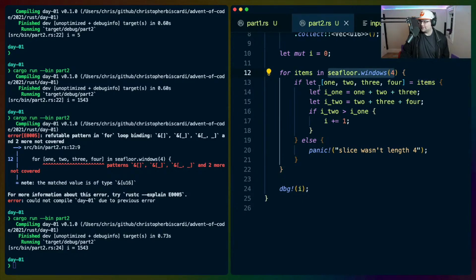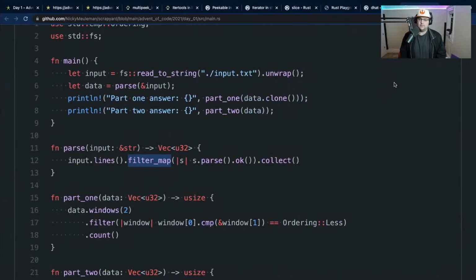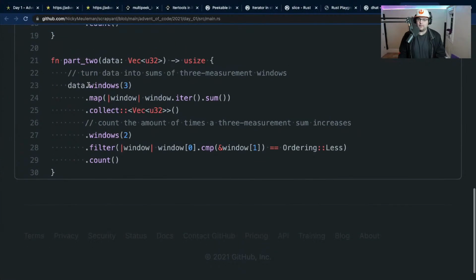Yeah, for items in seafloor Windows 4, then there's this. And instead of doing positives, we could have summed it. I don't know that I care to make that change too much. So I do like the readability of doing like, hey, turn this into 3 measurement windows all the way down. And then like take 2 of them. You did compare... You summed them first anyway. Okay, cool.